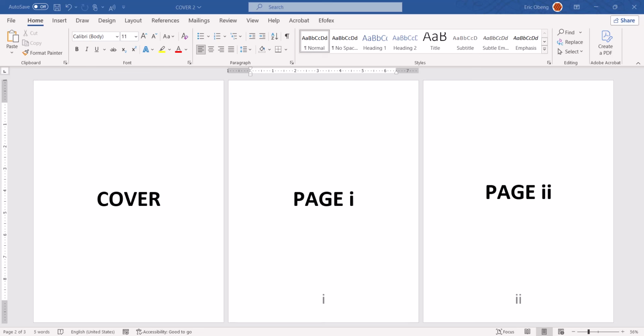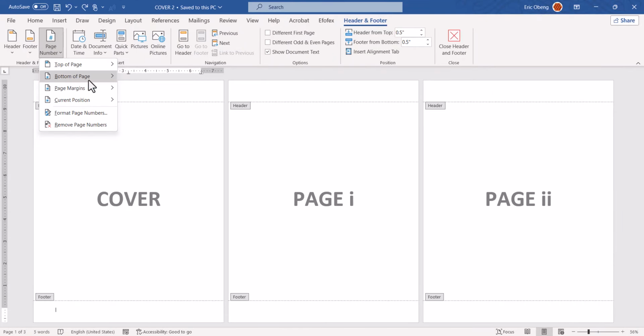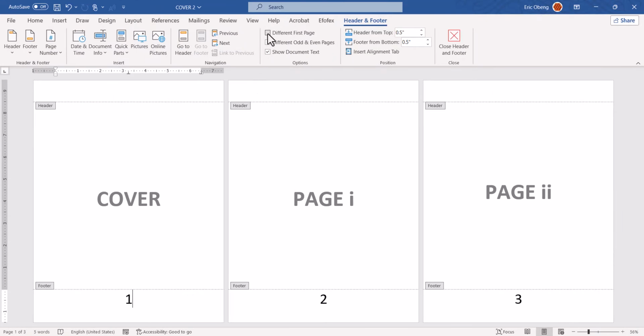properly. Let's say we have a 3-page document. We want page 1 to be the cover page, with no page number at all. Pages 2 and 3 should be numbered using Roman numerals, such as I and II. Here's the mistake most people make. They go ahead and insert page numbers, then tick different first page so that page 1 doesn't show the number. That works fine for now.